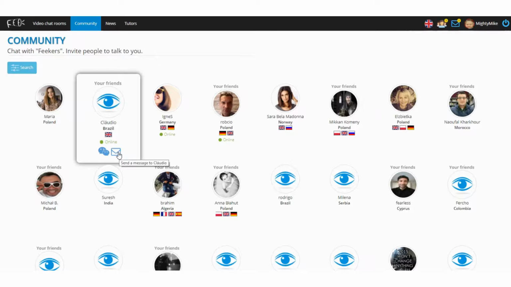Now I will show you the quickest way how to make contact with other users on Feek.Live. This tool is chat. I can chat with everyone, even if they are not my friend. Chat is helpful to make first contact with other users on Feek.Live. You can chat online by writing messages or information to other users.